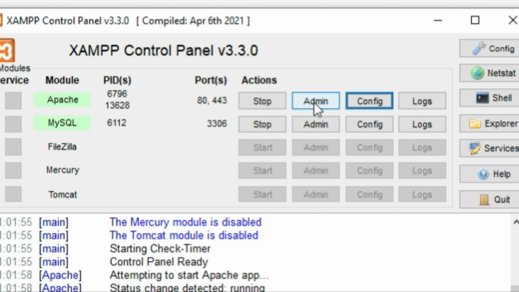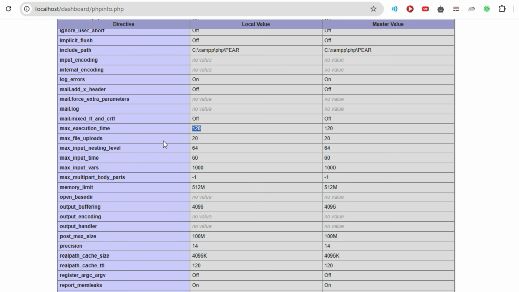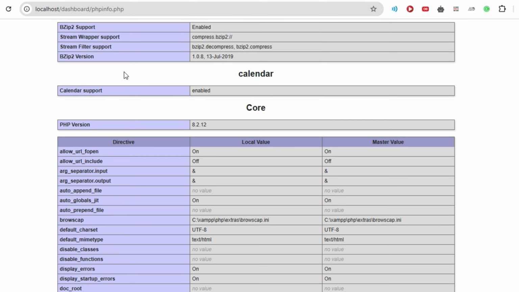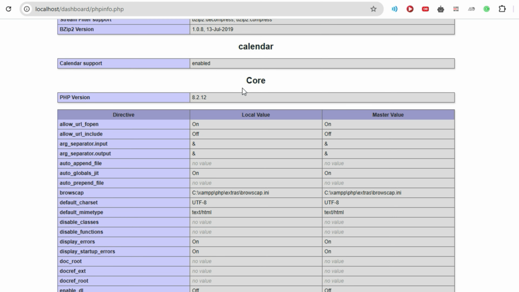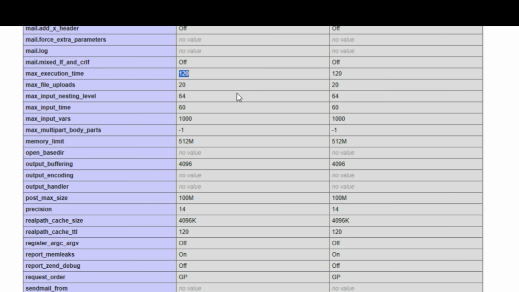Now, if I click on admin here, it will bring me to my local host, or 127.0.0.1, and the dashboard. If I click on PHP info, it'll bring me over here. What I'm really interested in is the core. The core gives me the resources that I actually require, and I can see all the resources in one place instead of scrolling.